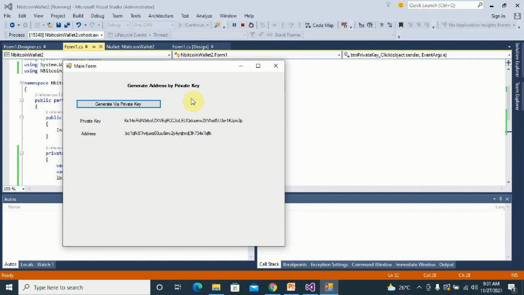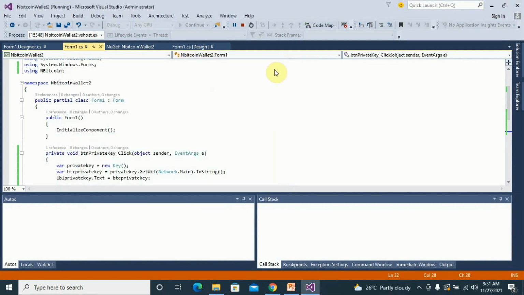Now in the next session, we're going to create the wallet using the mnemonic seed phrase. So I'm going to show you that. Now stay with me until the next session.